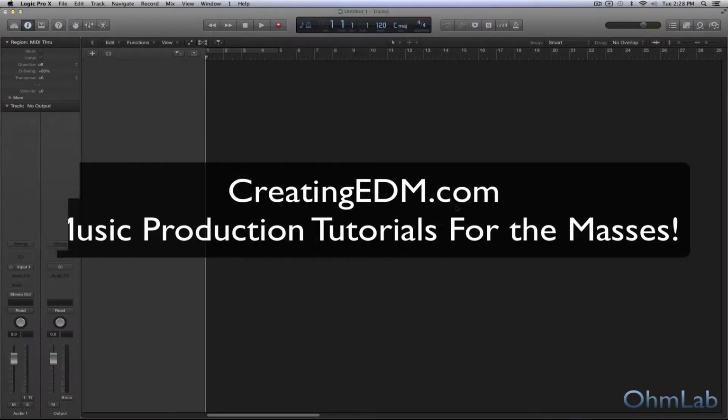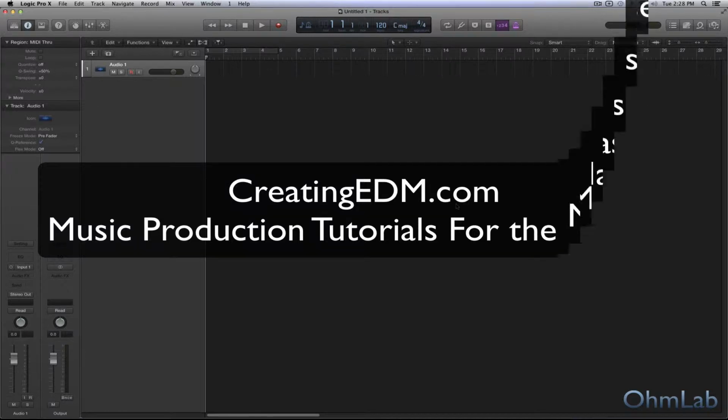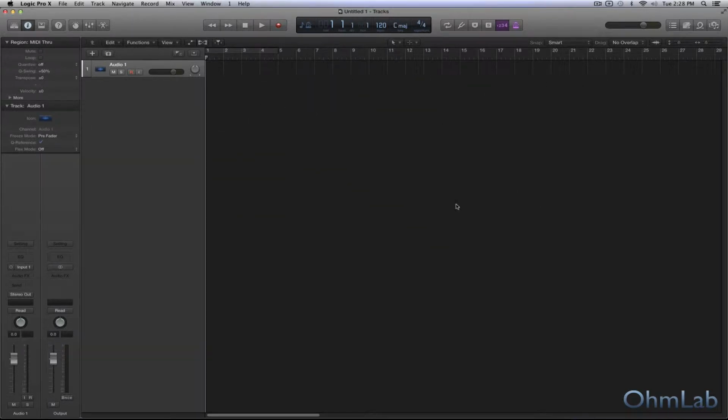Today we're going to be taking a look at a classic technique called the reverse reverb effect. It's been around for decades now, and it's incredibly popular in just a huge range of musical genres.